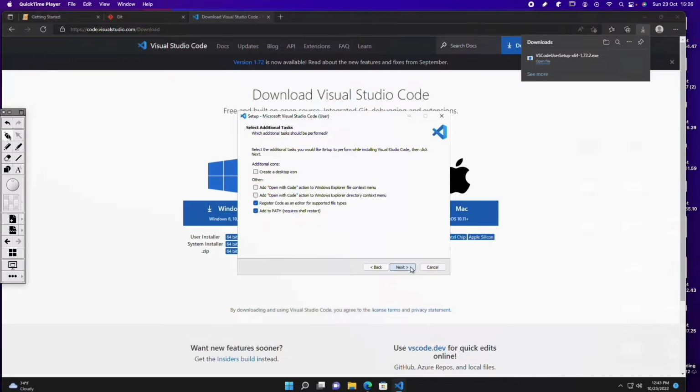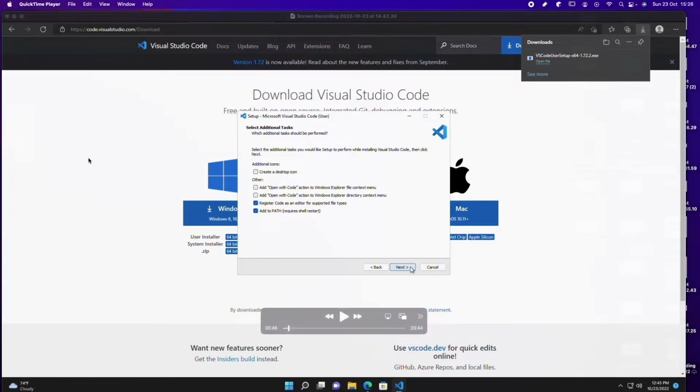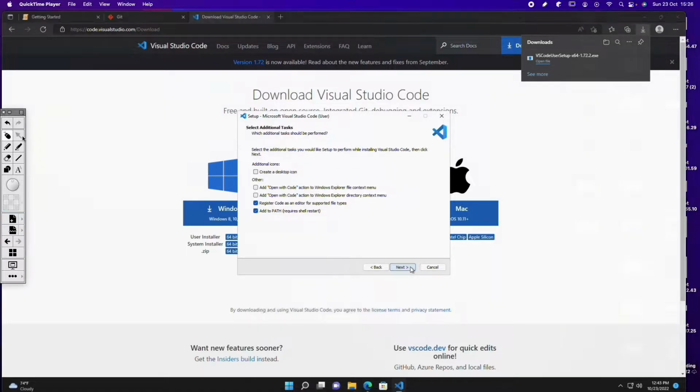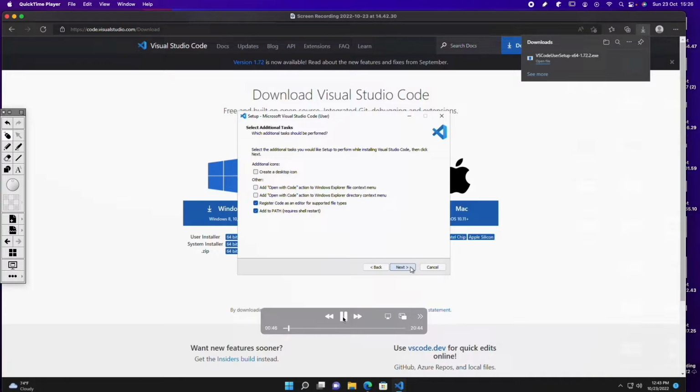Once you get there, after you said next and you selected the folder you wanted to install in, just use the default and just keep on clicking next. I also selected add open with code to Windows File Explorer and Windows File Directory. So when you right click on things, you're able to open any other file you want with code, right? And I also said add a desktop item. That's just if you want to be able to see it on your desktop.